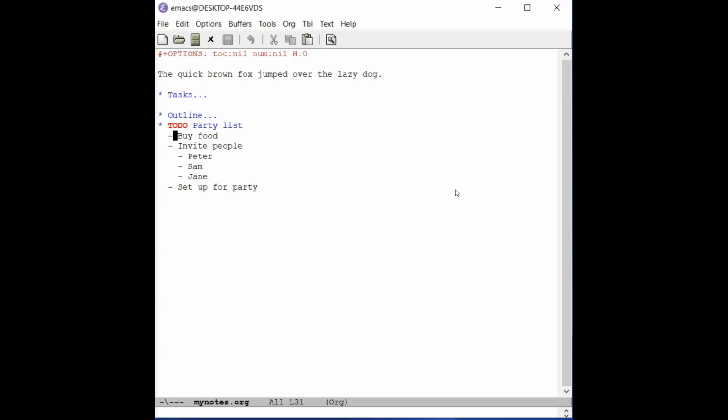To create a checkbox, move the cursor to the start of the text for the item, then enter open bracket, space, close bracket. When the close bracket is entered, the brackets will turn to bold text.